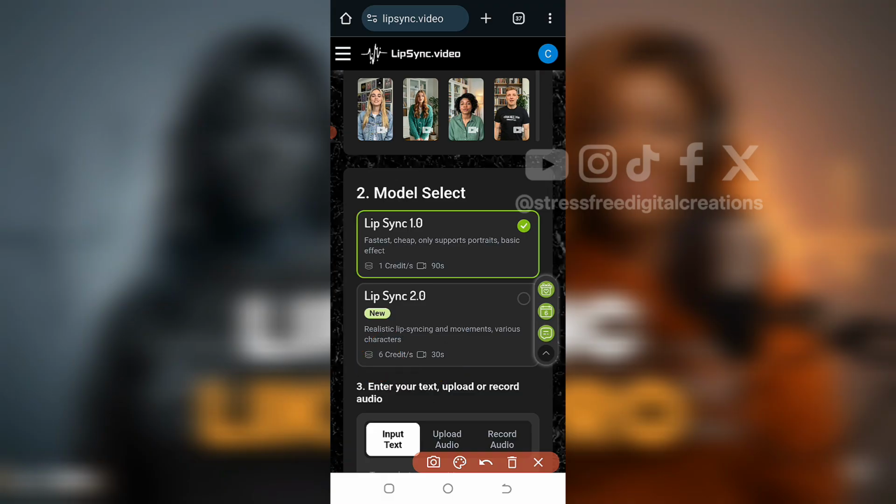Here's another interesting thing that you need to keep in mind. Because it can only go a maximum of 30 seconds, unlike Dreamface, it will not trim it automatically for you.